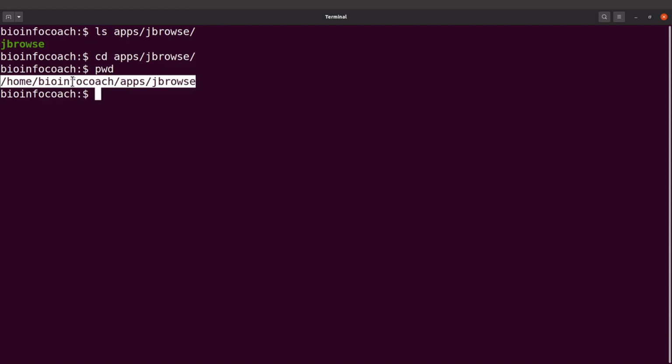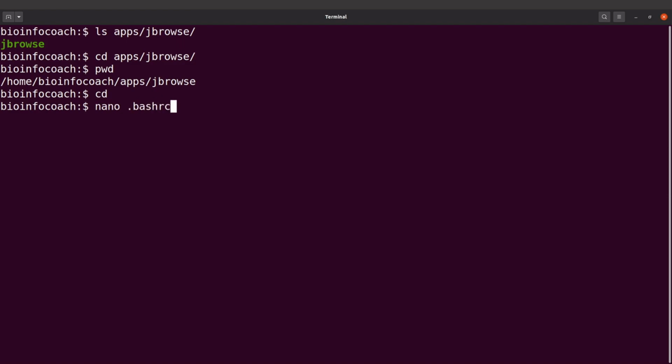You should also try it, and it's likely what will be displayed for you will be different. So just take note of whatever has been given to you. So I'll copy mine. Perfect. Now I'll cd back to the home directory. So I'll just say cd, and then I'm going to edit my .bashrc file. So to edit, I'll say nano .bashrc. You can also use any text editor, that is fine, but this approach works for me.